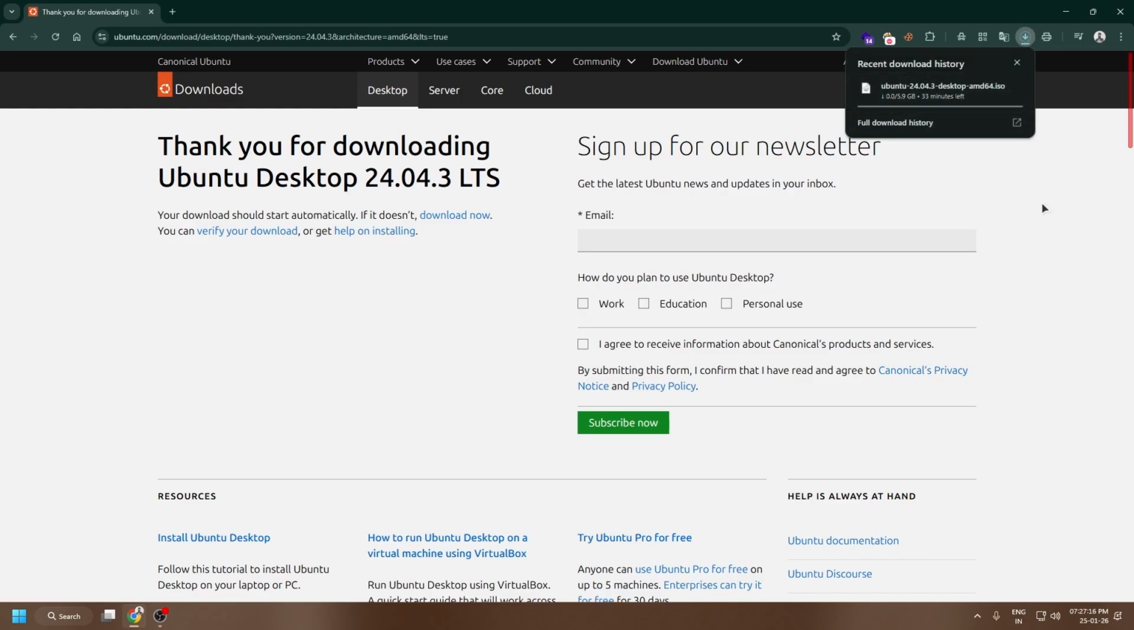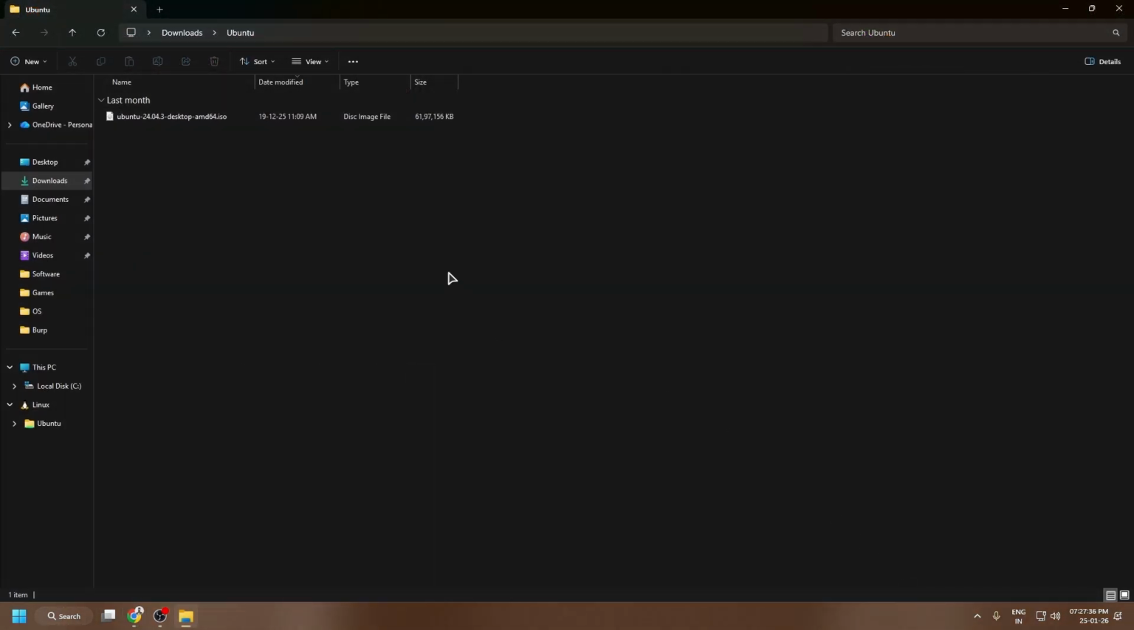After this screen, in a minute or a second, your download will start. I have already downloaded the Ubuntu ISO image, so I'm going to skip this part. Okay, so here's my Ubuntu ISO image. Now we will install it in VirtualBox. So let's move on to the VirtualBox screen.